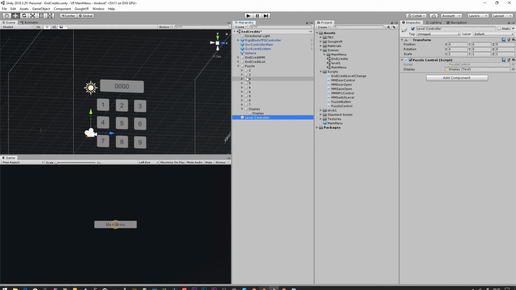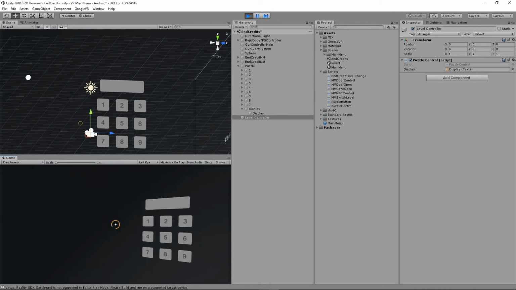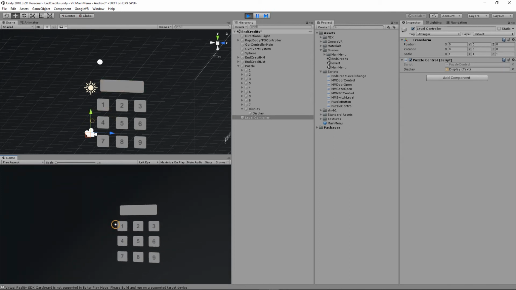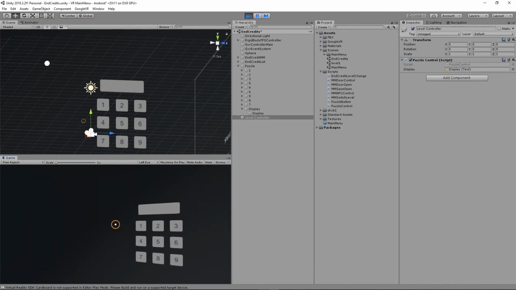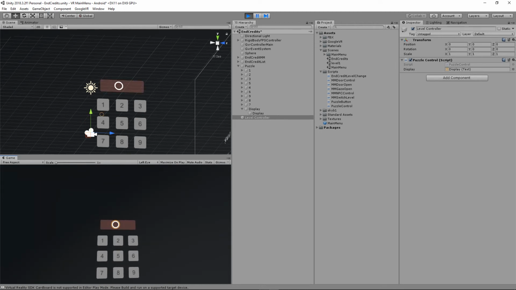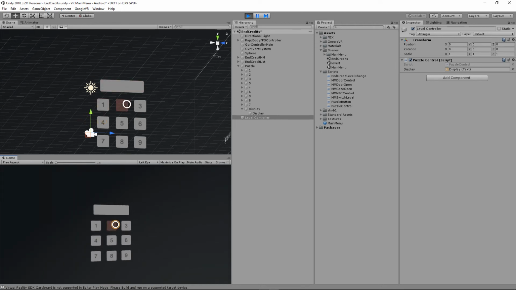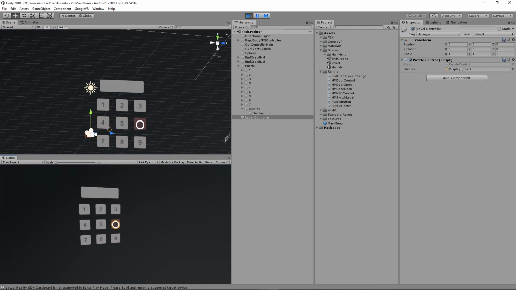So let's just play it one more time so you can see it in action. I should probably turn the interactive setting off for that button. Anyway, I can place my reticule over any button I want, so I can go 6, 3, 9, 6.